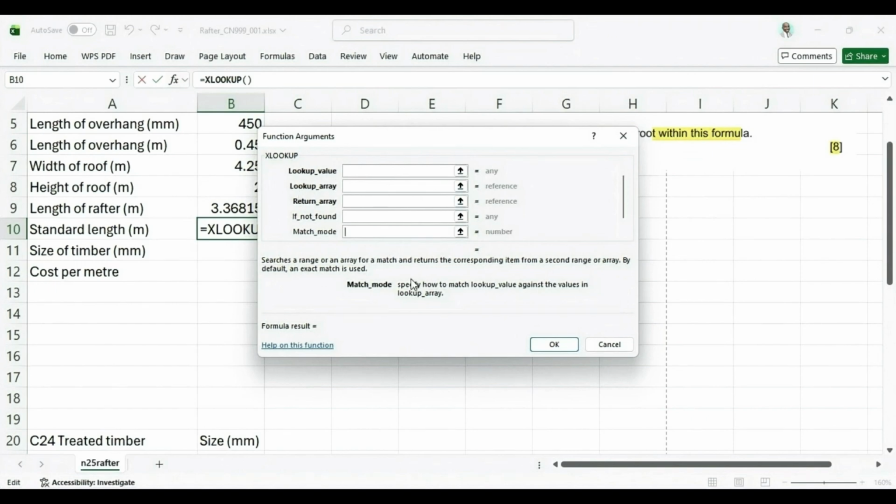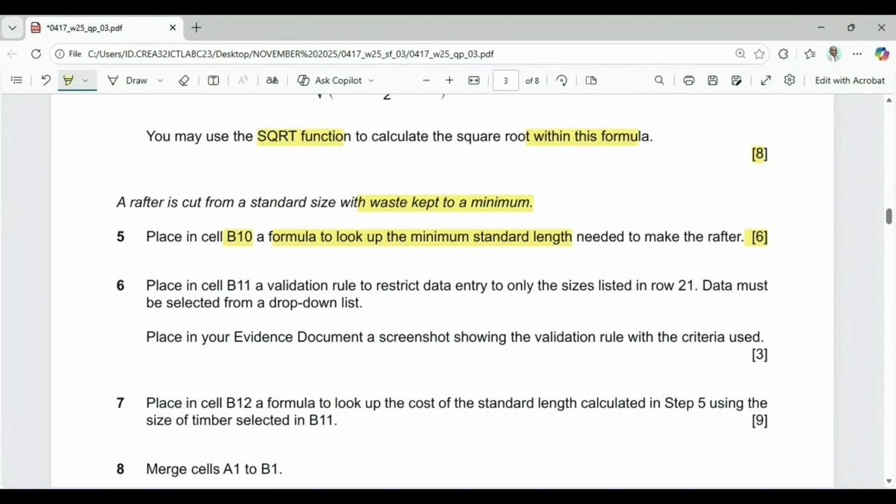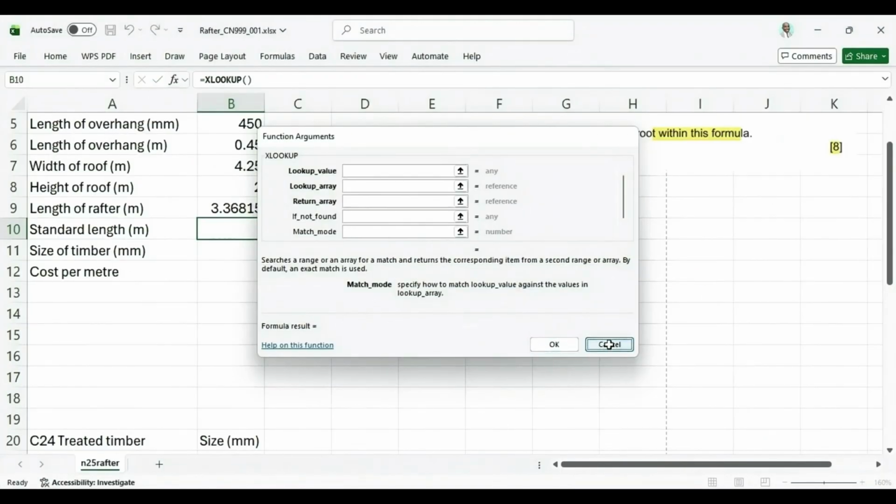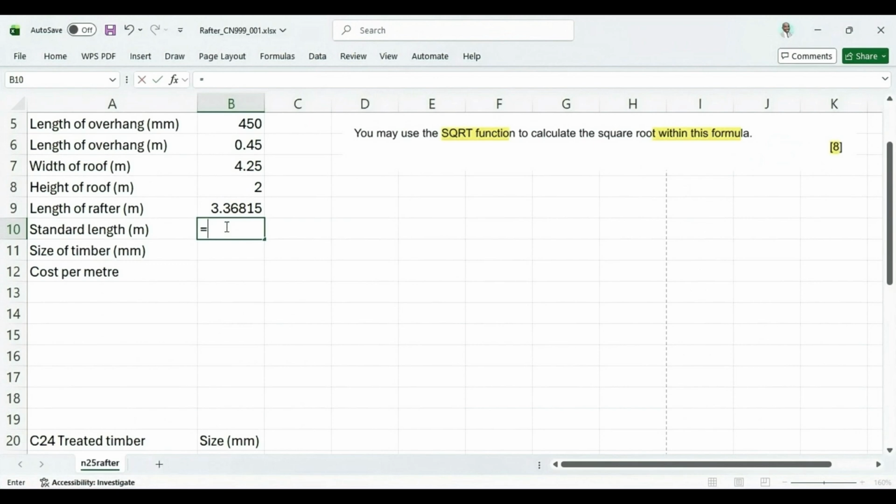So I'm going to use that to solve this question now. So let's start from that. I'll start with equals XLOOKUP. So I pick it. Now the first argument is lookup value. Since we want to know the length for the rafter we want to make, this will be our lookup value, comma.